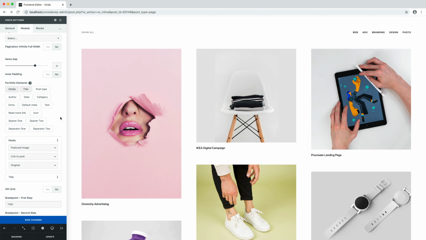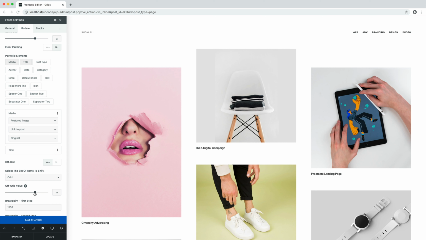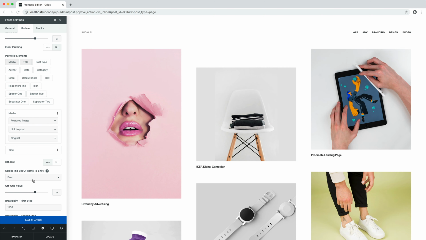After that, there are the off-grid controls, thanks to which it's possible to move some thumbnails along the vertical axis and create very interesting creative effects. You can set if the off-grid elements are the even, the odd, or even insert your matrix. Here you can see a test with odd, and here a test with even.